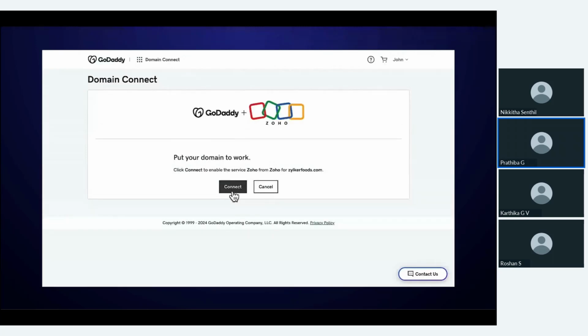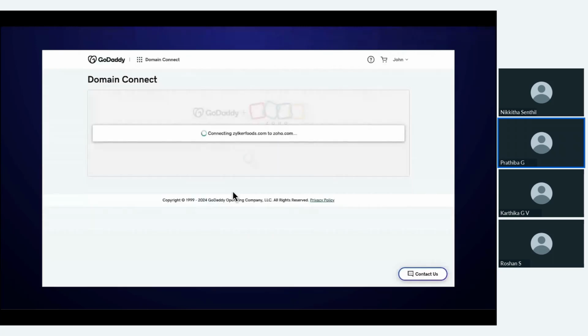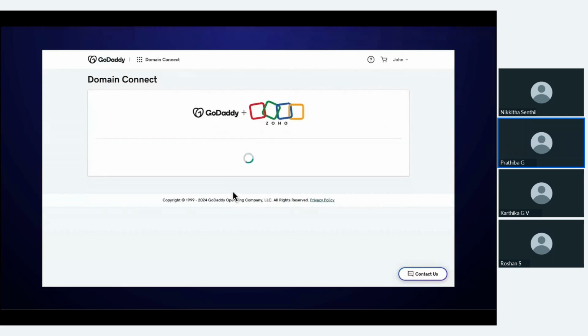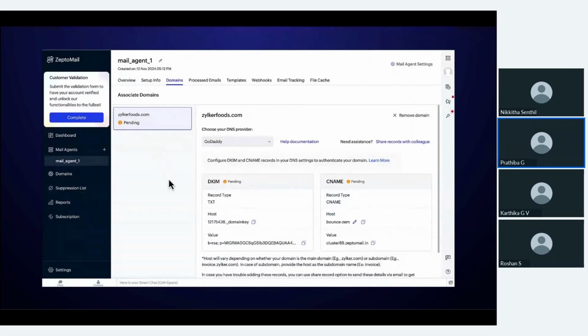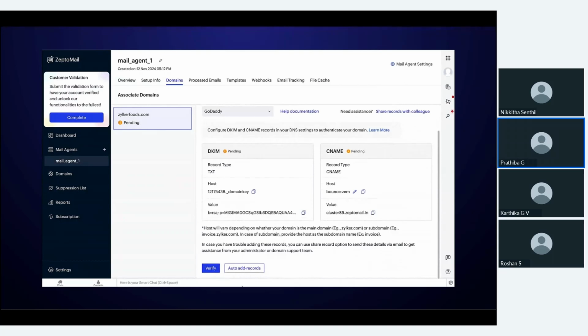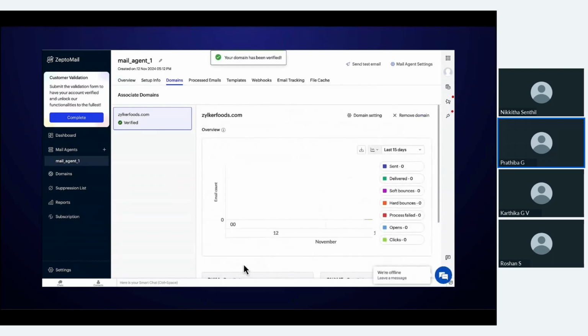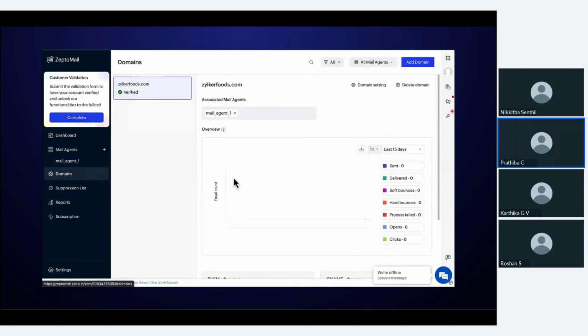Connect. So this way, the records will be automatically added in the back end. And then all you have to do is just go to the domains page and wait for some time and click verify. Now the domain is verified. So this is an automatic process. If you wish to do that manually, I'll show you a demo of that too.